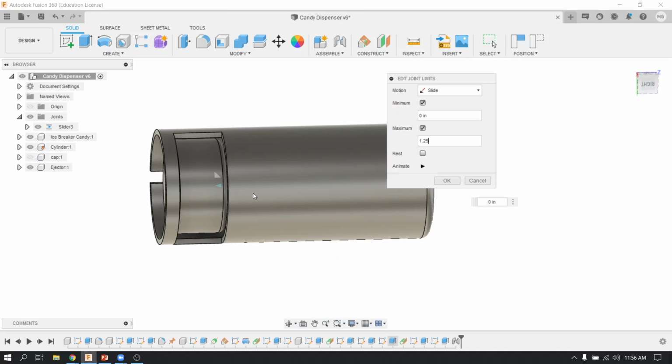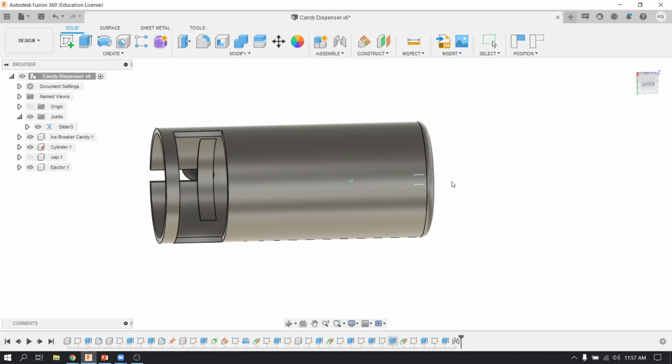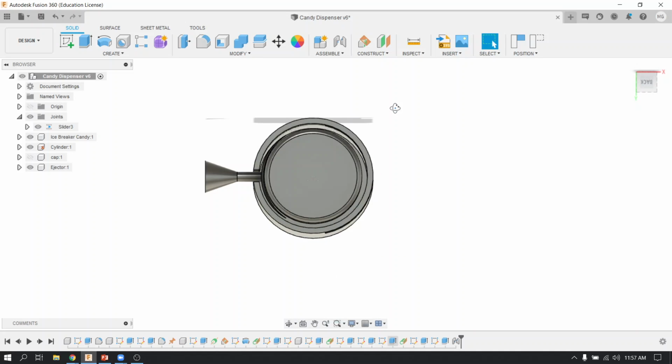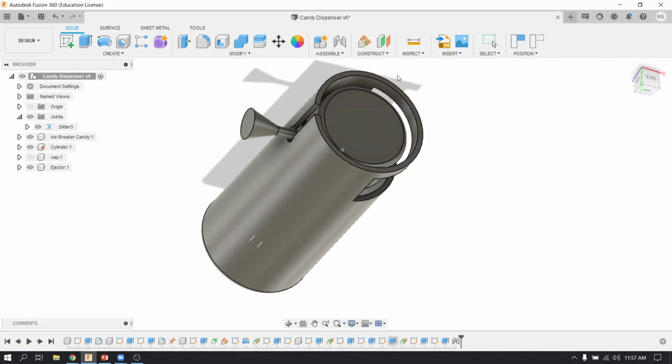1.25. And that's where it'll come out. So this is your minimum and maximum movement for that joint. So if I hit OK, now when I grab that candy, it'll only move that far between those two limits, 0 and 1.25. Okay?